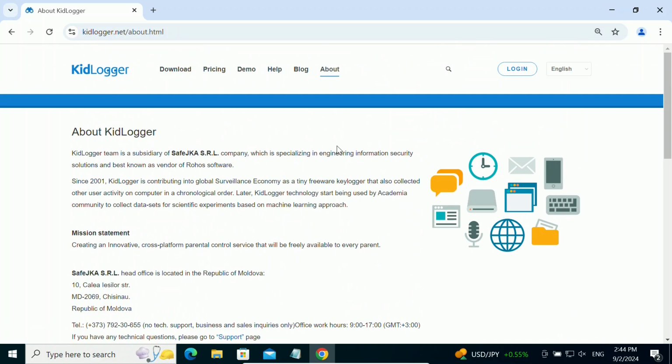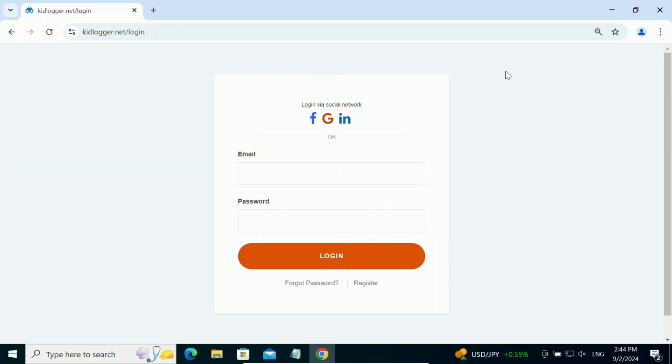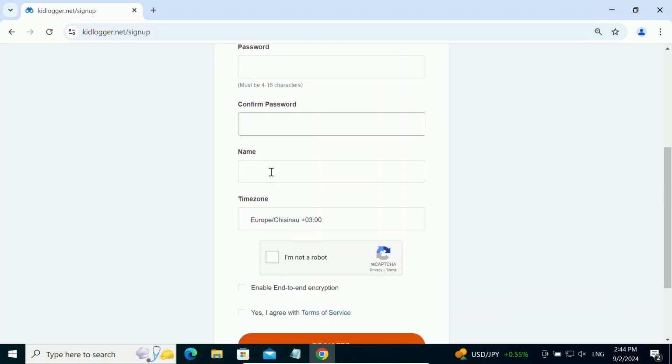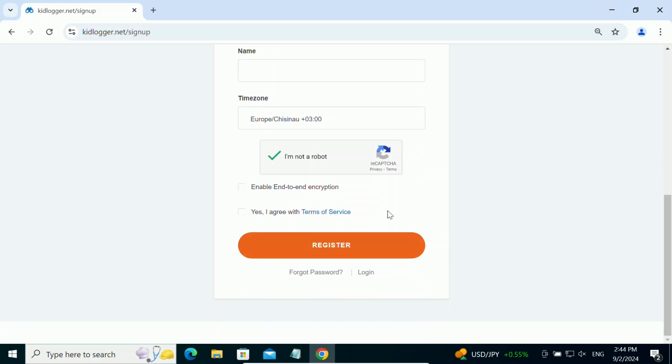The first thing that new customers should do is log in or create a new account. Here we have a register link. Here we can insert our email address and password and confirm the password. We insert our name and time zone. We should prove that we are not a robot.